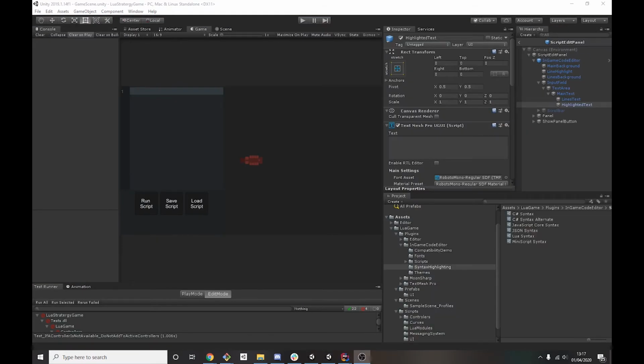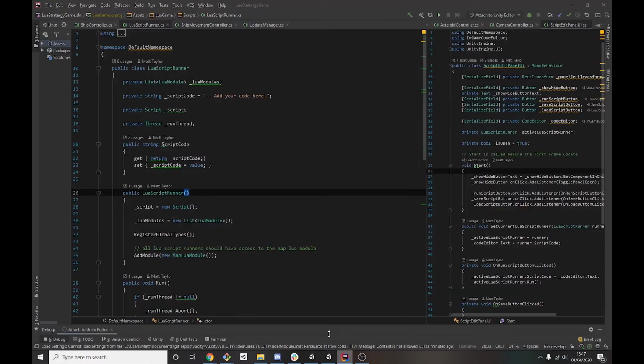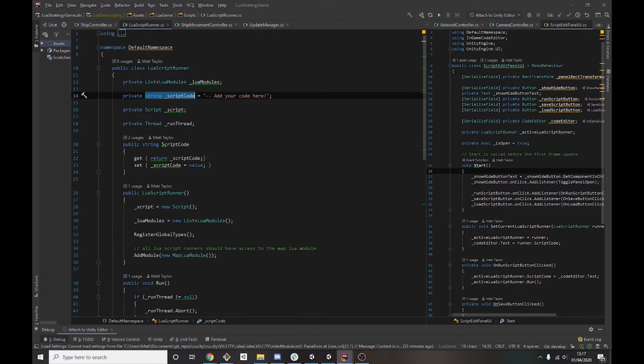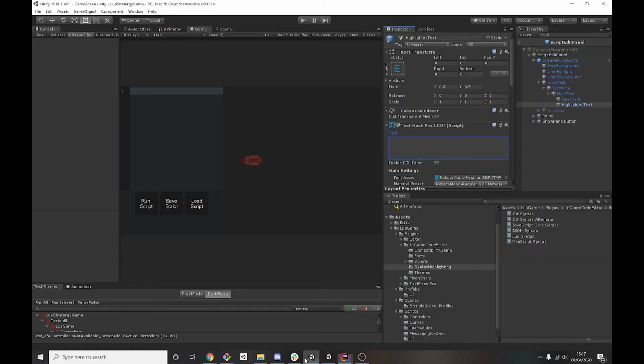Okay, so I've figured out what the problem is with the text box here. It's actually down to TextMesh Pro. If you do not initialize this with a value, like an actual string, it actually breaks the TextMesh Pro. So originally I just had the script code exist, but it wasn't anything. I've just added in either an empty string or a comment, and that resolves the problem.